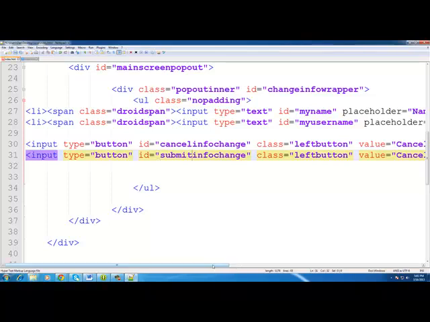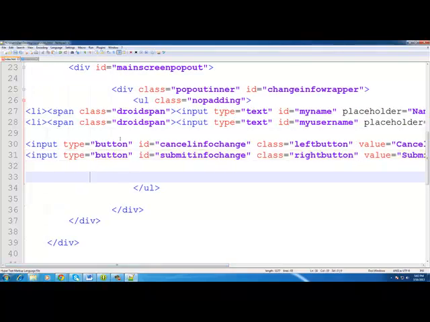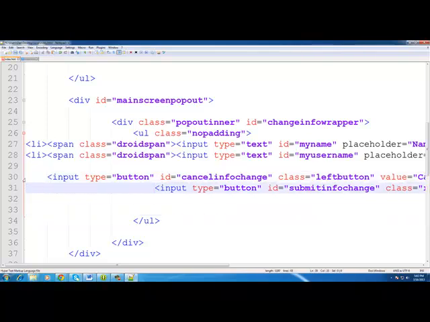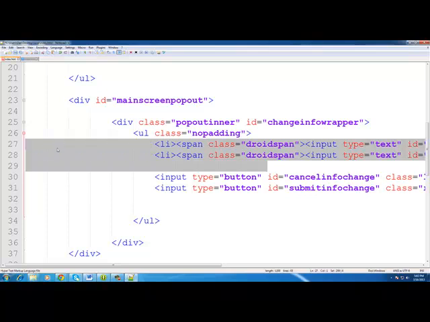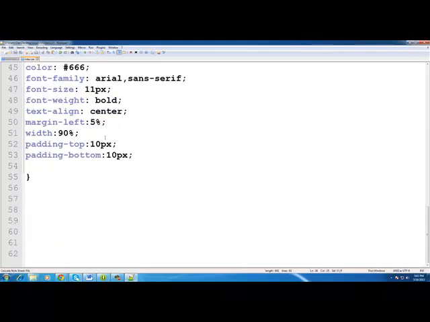because as we can start seeing with our transitions and animations, we need to have unique IDs for everything because we apply JavaScript actions to them. So let's have a class of right button, so it goes on the right, and the value of submit. Okay, and let me bring this back to its proper place.